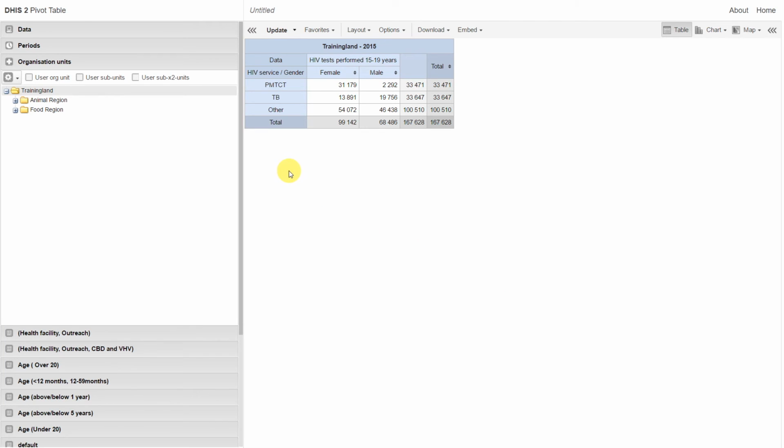Now we can see here the HIV service appears as our rows, the sexes for male and female appear in our column. We can see that this provides a lot more flexibility in our analysis when we add in these disaggregations as data dimensions rather than using details. Just be careful when we do this. We have to make sure that we're adding disaggregations that have data attached to the particular data element that we are working with. For example, this data element is already separated into 15 to 19 years.